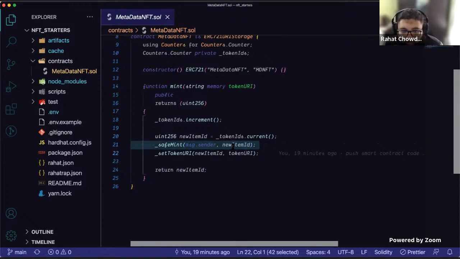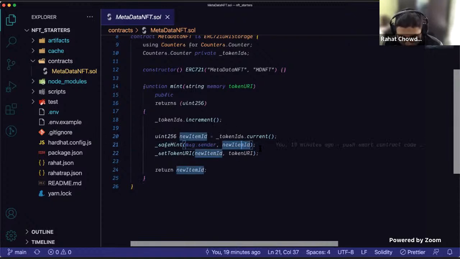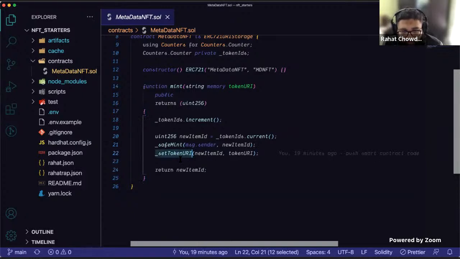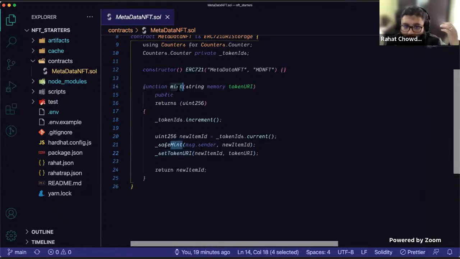Next, we're going to pass it that new item ID up here, which is basically just grabbing the current token ID. Then finally, what we're going to do is set our token URI. Setting the token URI is going to be taking that link that we supply to the mint function and making sure that this specific data is attached to this NFT. And it's just going to return a new item ID, nothing too fancy.